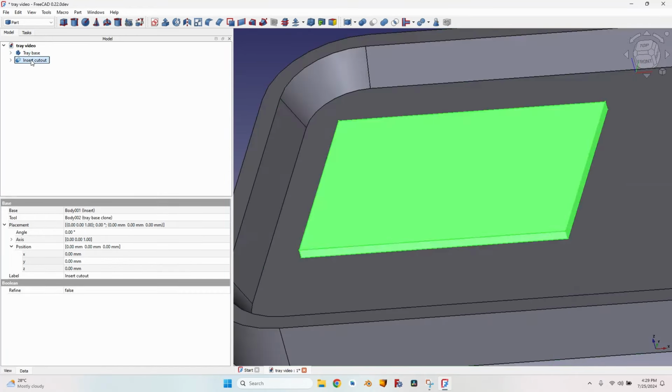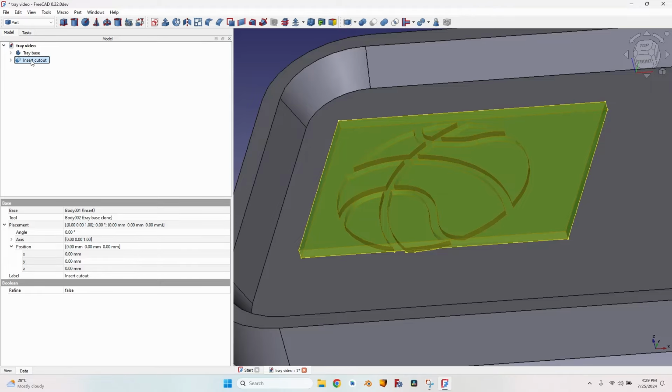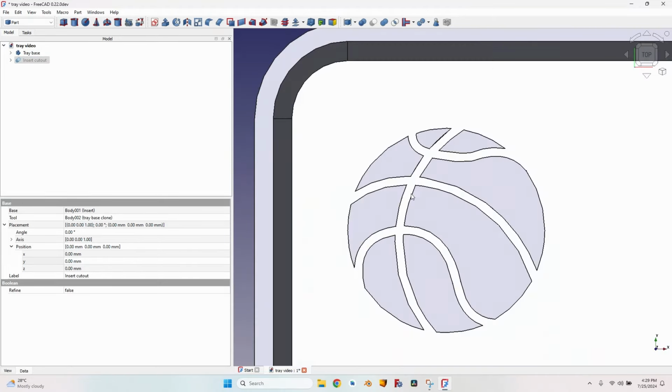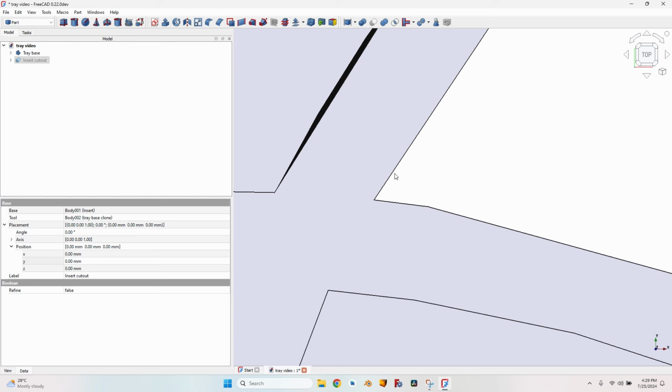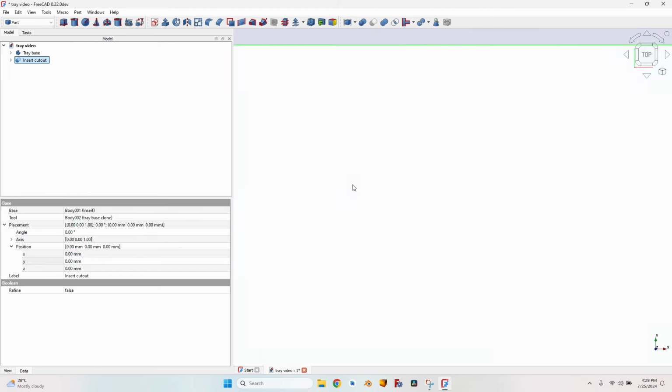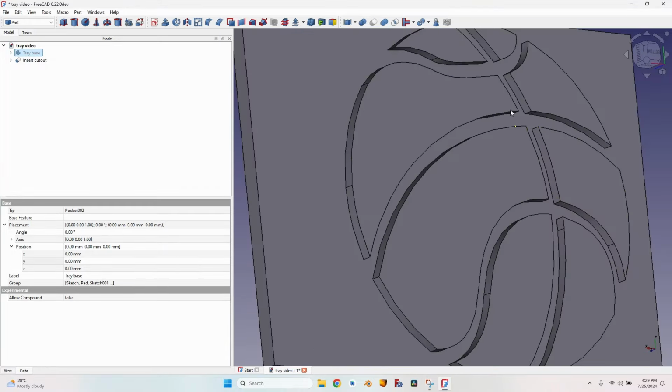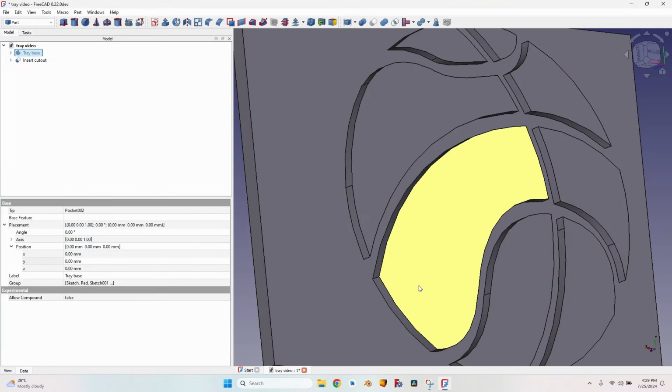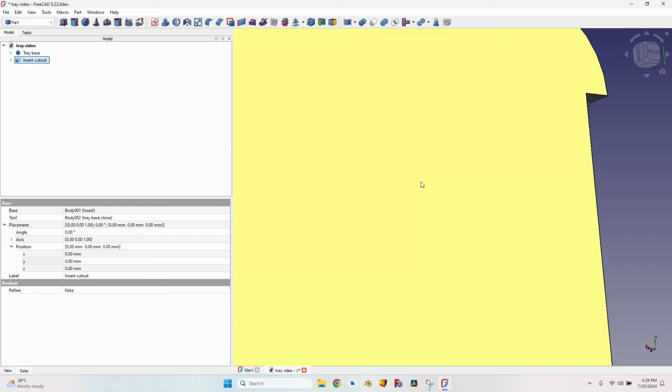Here we will run into a problem. If I hide the insert cutout and take a top look at the basketball, you can see these corners here. The cutter head being a simple round end mill, no matter how small it is, it will have a small round over here, and I have to copy that exact round over on the insert, otherwise this will be cut with a straight corner and won't fit in the tray base. So how do I do that?